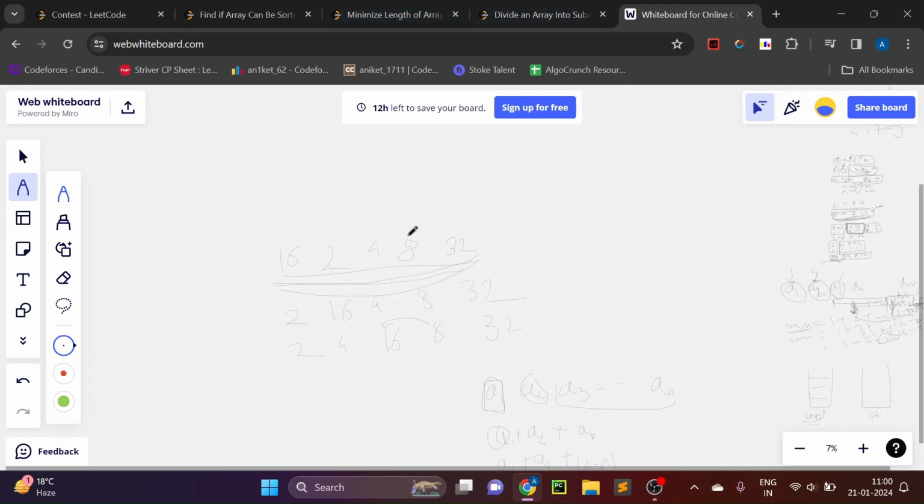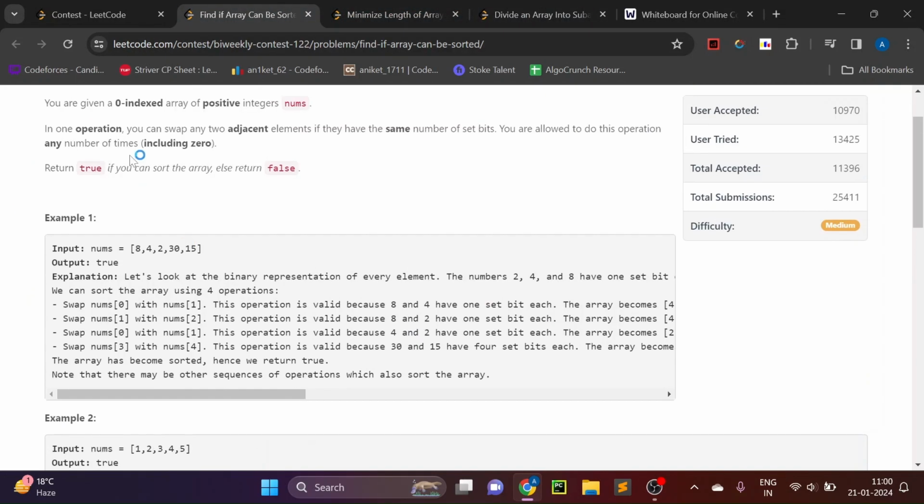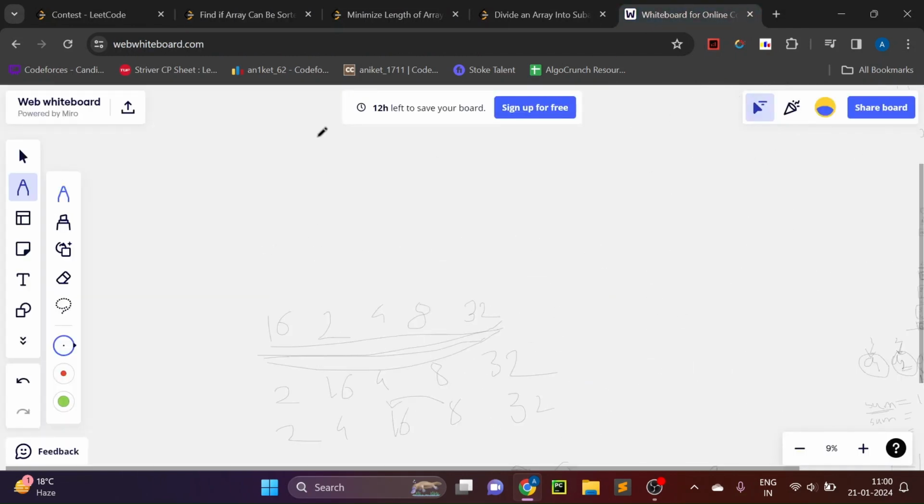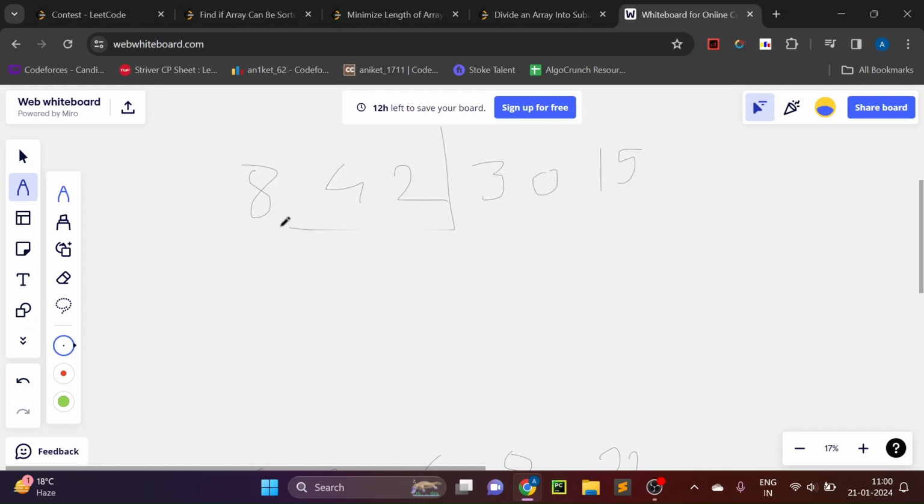Now what if all elements don't have the same count, for example 8 4 2 30 and 15. This part of the subarray can be sorted separately. This subarray can be sorted separately. So based on the number of set bits of the current element, we have to make partitions of the array and sort each of them separately.